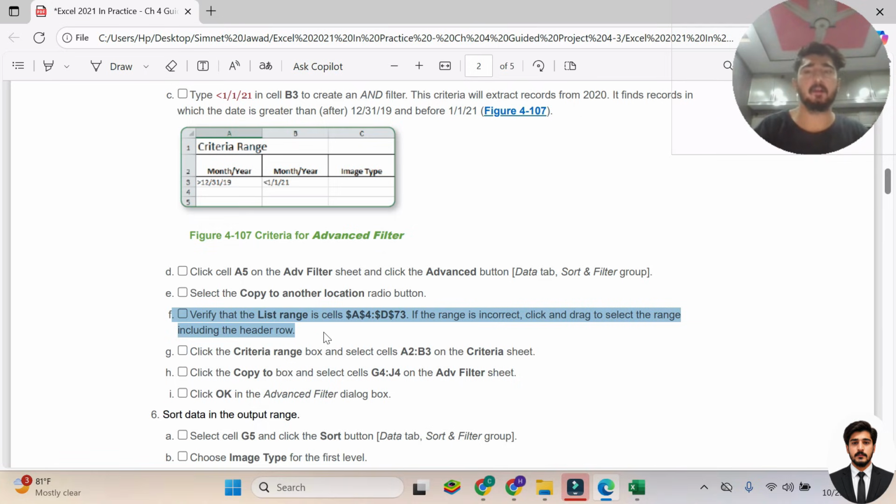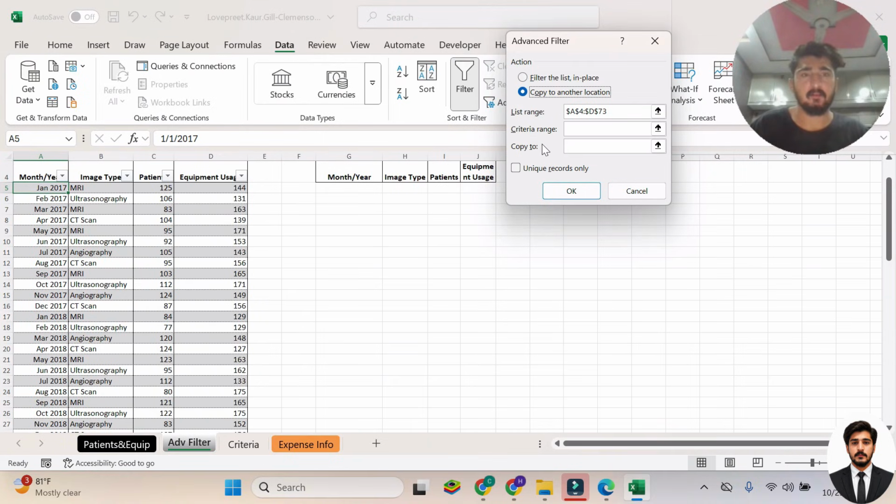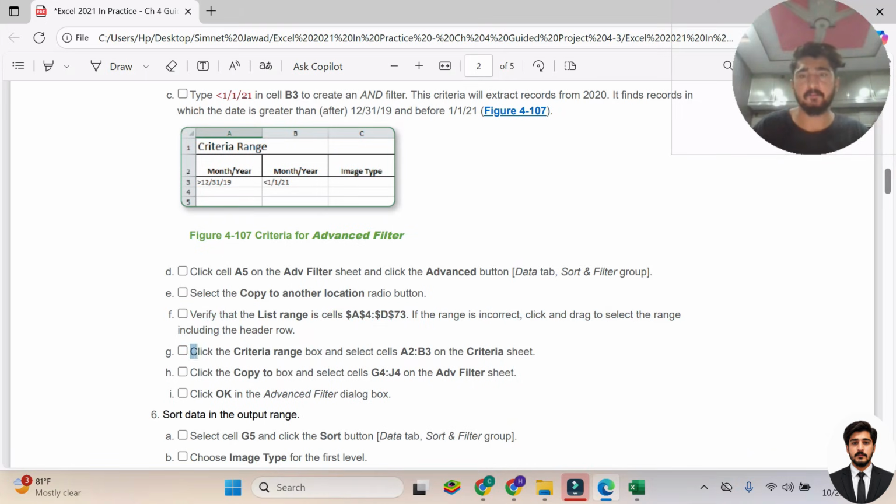So basically in part F, we will verify or confirm that the range A4 up to D73 is inserted or not. Yes, this range is selected in the list range, A4 up to D73. Then press tab now. Part G.